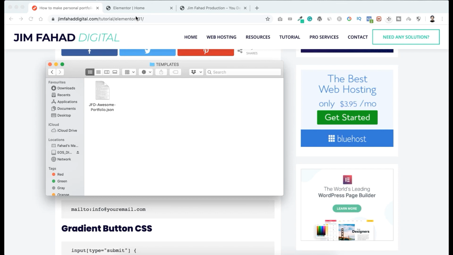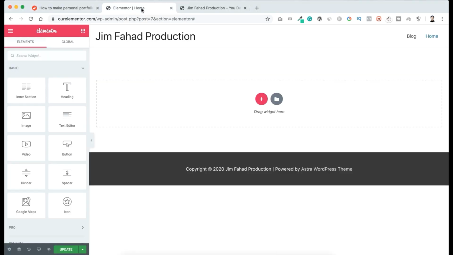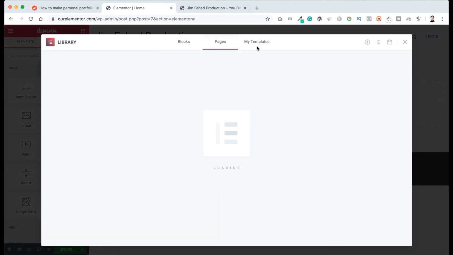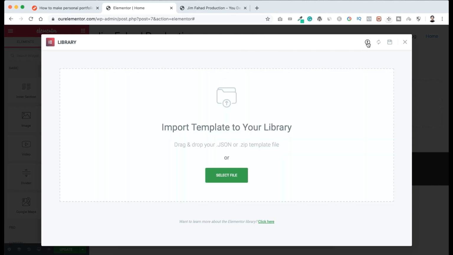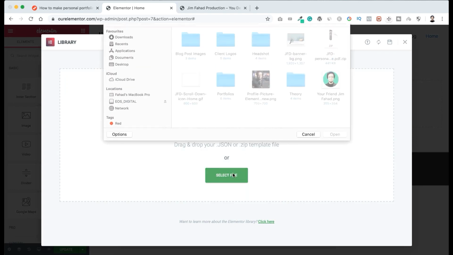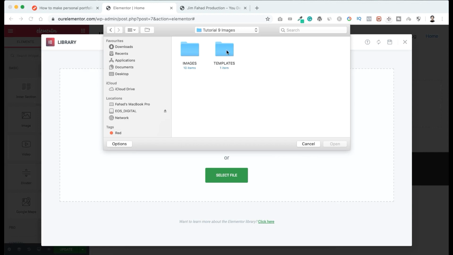Okay, so now let's go back to our Elementor page builder. This time, instead of clicking on this plus, let's now click on this folder icon and let's now go to my templates. Right now we cannot see any templates because we have not created any template. Now we want to import that template. So to import it, here you can see an up arrow icon. Let's now click here, then click here on select file. Now from inside this templates folder, here is the JSON file. Select this one and click on open.